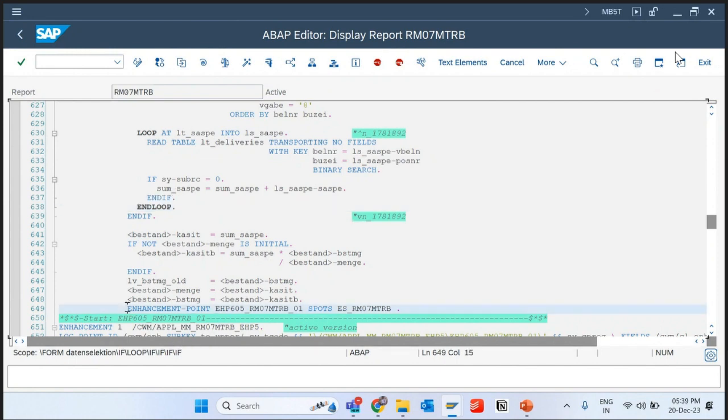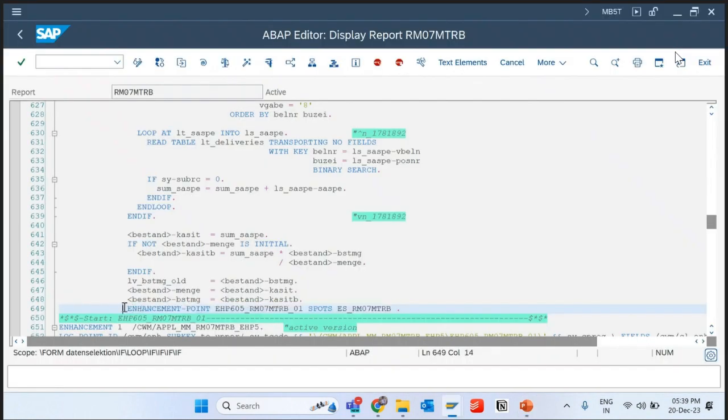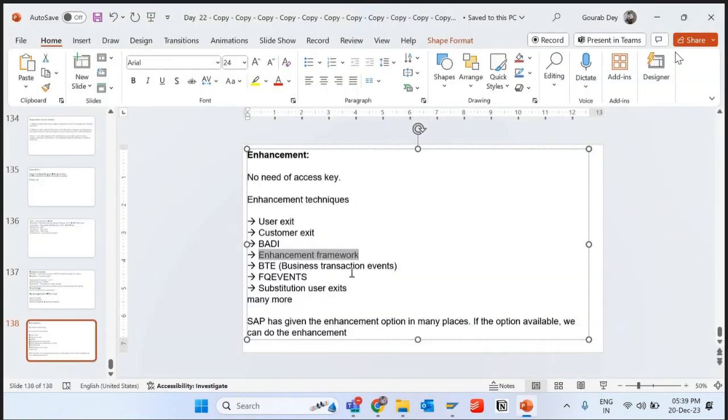So this enhancement point keyword falls under the enhancement framework. We'll be discussing it in more detail. Just for example, as part of the enhancement framework, SAP already thought that the user may get a requirement to enhance this report at this particular line. So let us give an enhancement point. Then what we can do is implement this enhancement point to add our code. Okay. So these enhancement techniques are pre-decided.